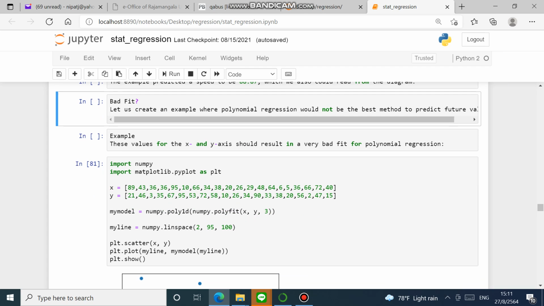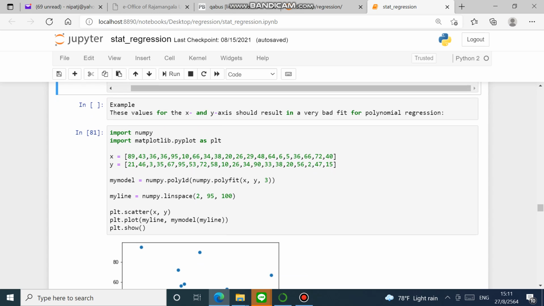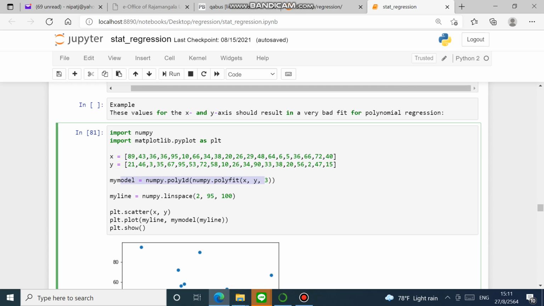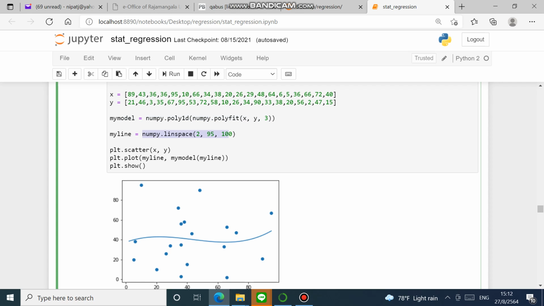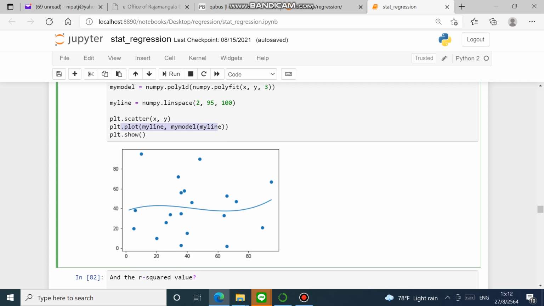Let us create an example where polynomial regression would not be the best method to predict future values. For example, this x and y. This is polynomial regression. You draw a scatter plot, plot the line and choose, by observing the data points in the scattergram. It is difficult to draw a straight line, or even a polynomial line.